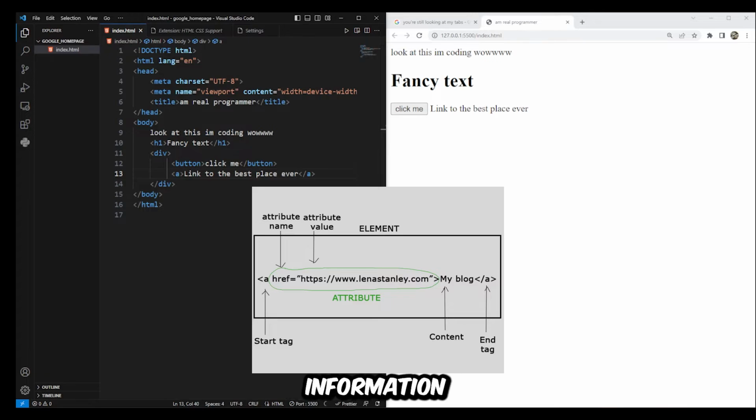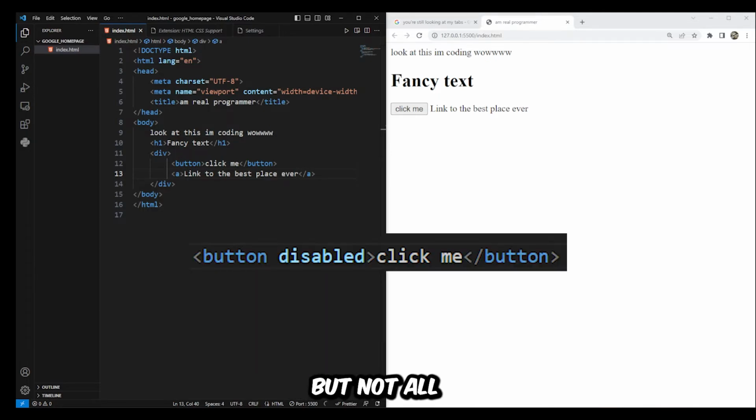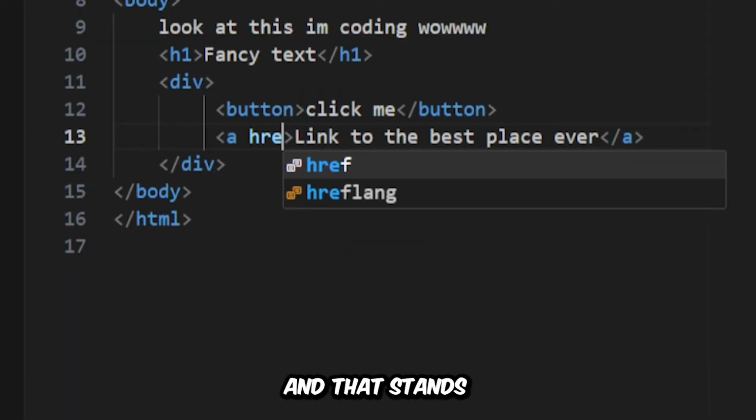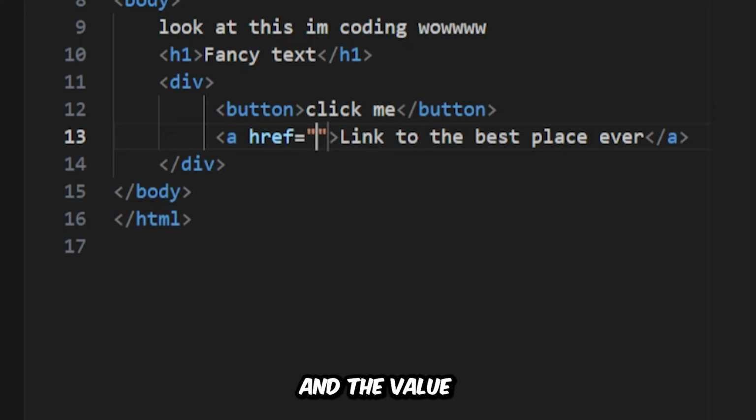HTML attributes give more information to our elements, and we always add these attributes in the opening tag. Attributes are usually just two parts, the name of the attribute and a value, but not all attributes need a value. For our situation, we need to add an href attribute to our anchor tag, and that stands for hyperlink reference, and the value for this attribute is wherever we want it to link to.